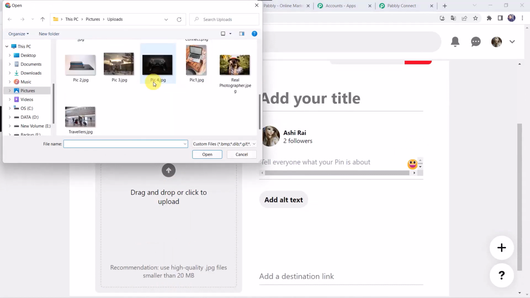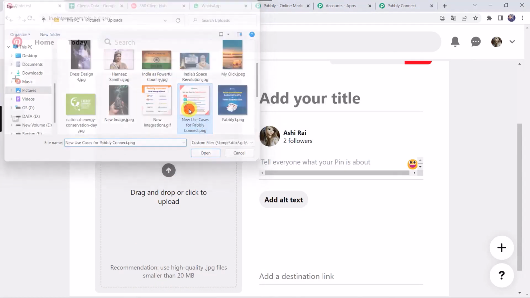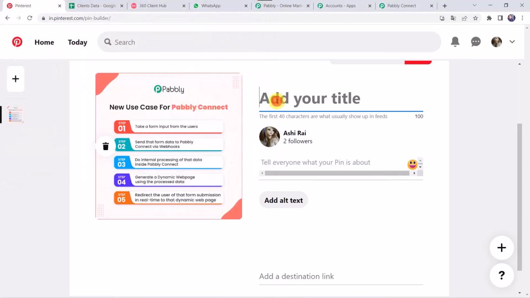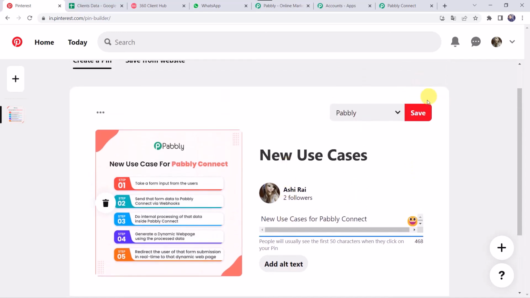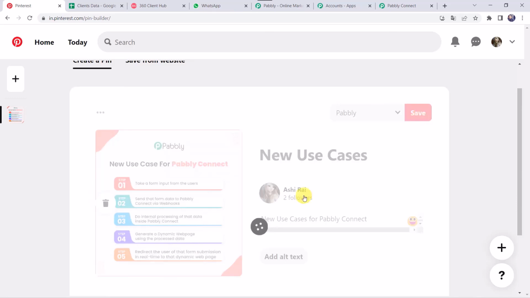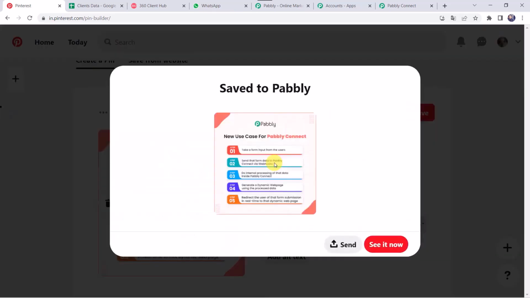And this time let us select this new use cases for Pabbly Connect image. Title as new use cases. And let us give the description as new use cases for Pabbly Connect. Okay, and let's click on save. Okay, and here we can see that a new pin is saved to our Pabbly board. So let's close this window.